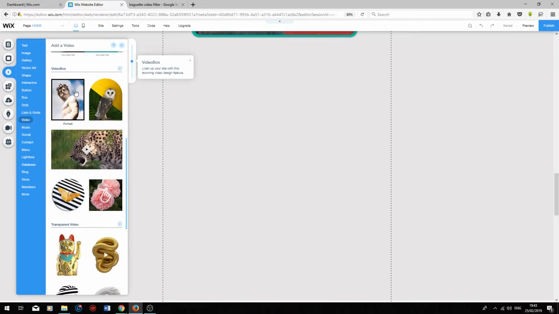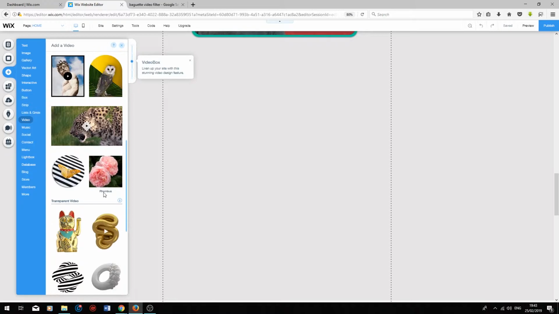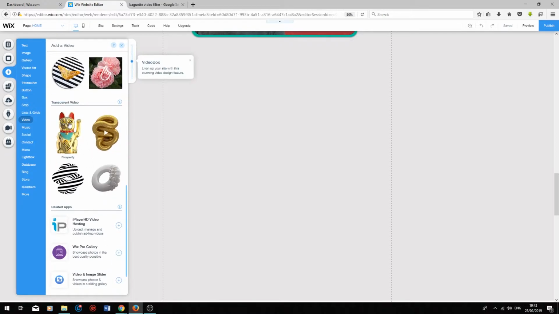So to use these, just drag them into the editor like we did previously. If you just hover over them, you can have a quick preview to what they look like. And if you go down, you can also choose some transparent videos. So this is great for product shots if you want to show off one of your products and you don't want a background which distracts users from what you're trying to sell.